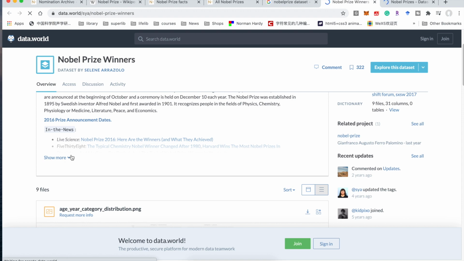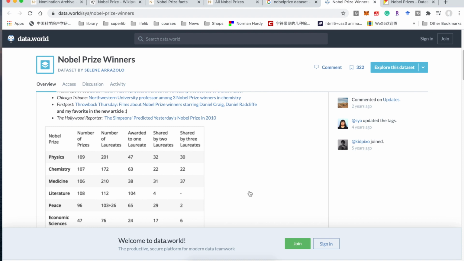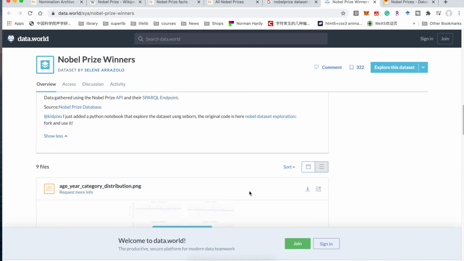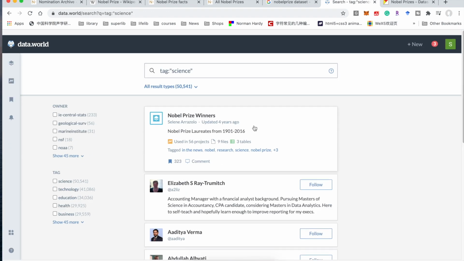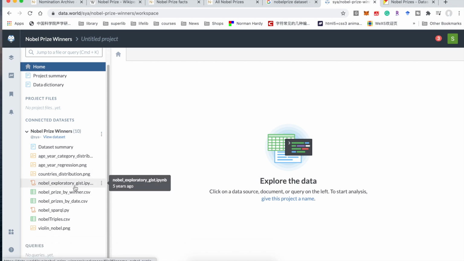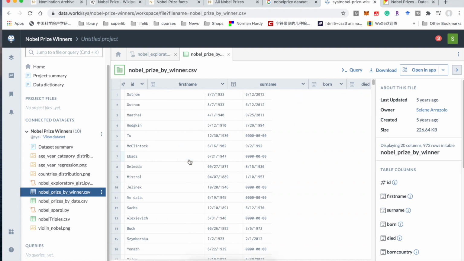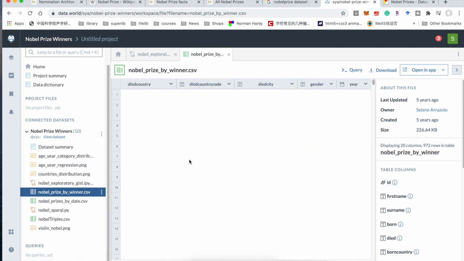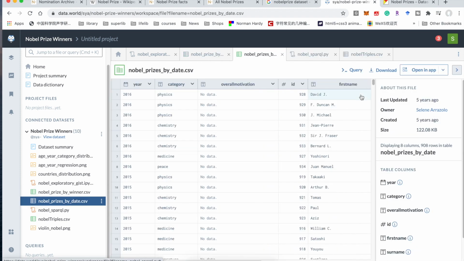For this website, I think they have the Excel file to download. Here they have the Excel file, so we could download it to take a look. This is what I want to get. I will download it and do some processing in Excel.